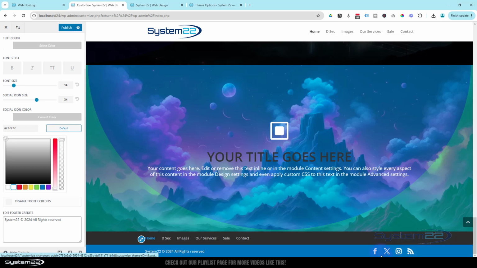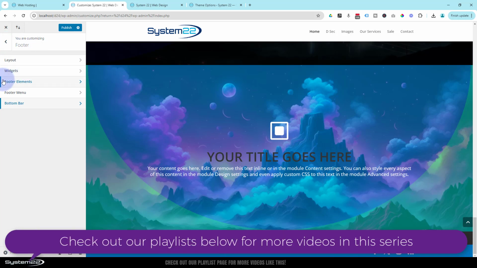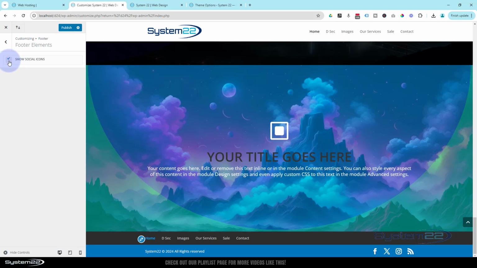And if you don't want to see them at all, we can totally disable them. If you want to do that, if we roll back up to the top here, hit the back arrow. Here's the footer elements right here. If we click on footer elements, show social icons. If you want to get rid of them, just uncheck that box. As you can see, or as you can't see, they've disappeared. Now, whenever you make any changes down here, be sure to hit the Publish button before they'll go live.